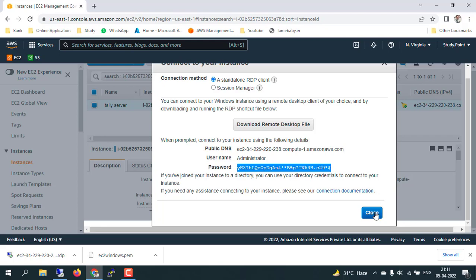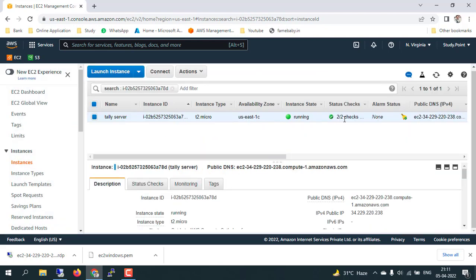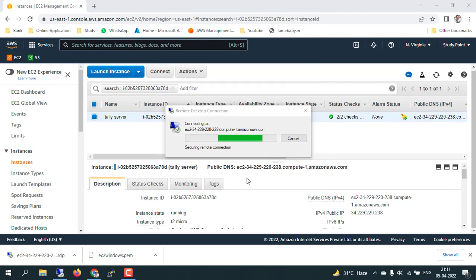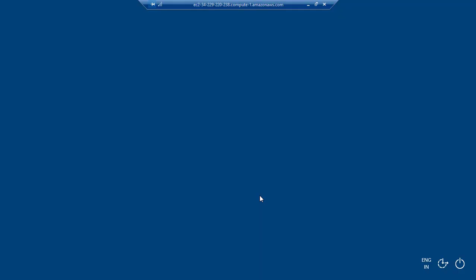Okay, let me close it. So right now the status check has 2/2 passed, and I access that virtual machine by the RDP file which we downloaded from the AWS console. So then put the password here, click OK, click yes, and you will be able to log in on the machine which we have created.